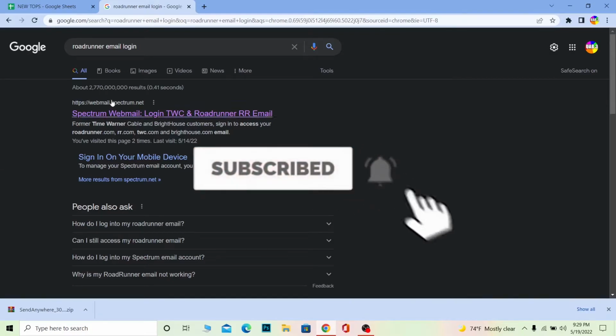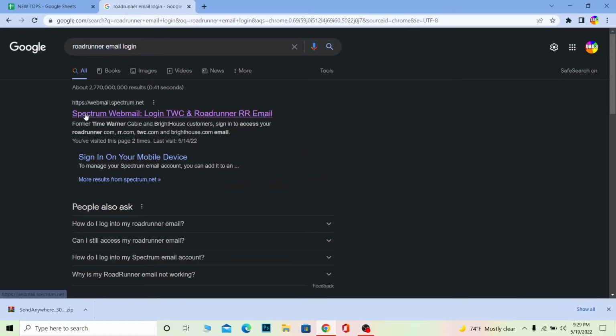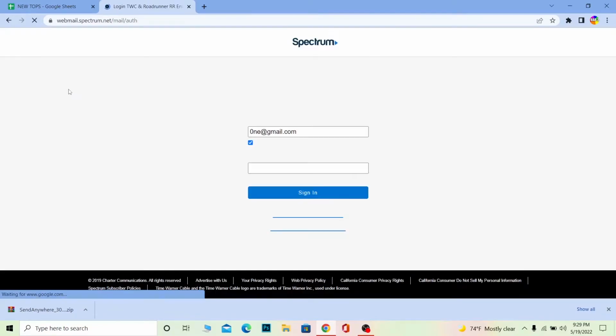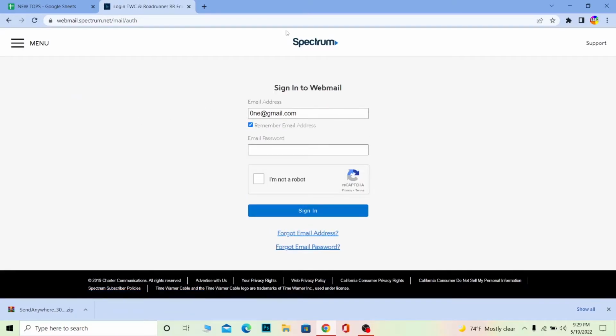Let's move on. First step, once you search for Roadrunner email login, you click on this over here and it's going to take you to the login page of Roadrunner. It's going to say Spectrum, as I said, main name Spectrum, secondary Roadrunner, all right? Once you're over here, you need to enter your email address. So enter the email address of your Roadrunner account. After you enter it, you need to tick mark remember email address.